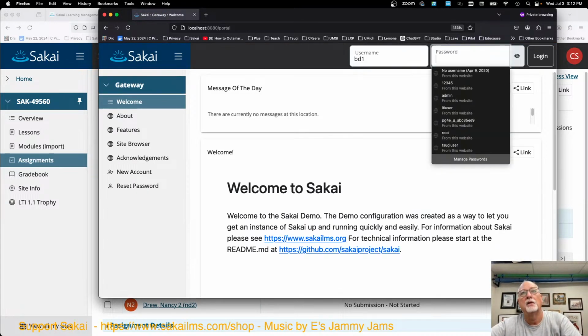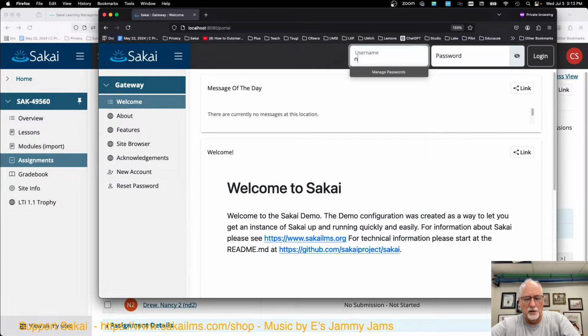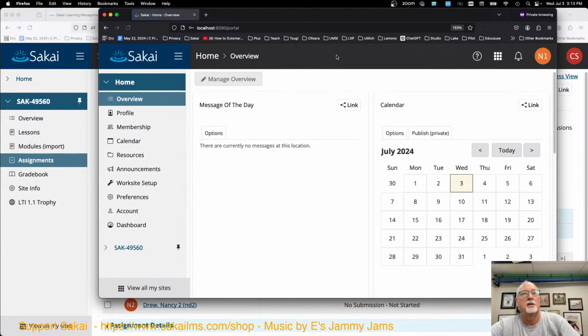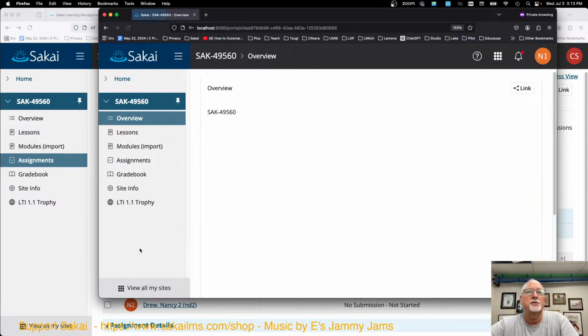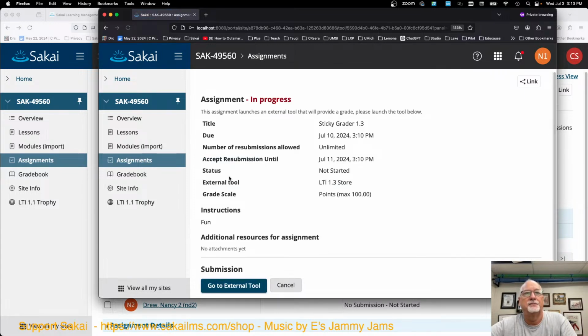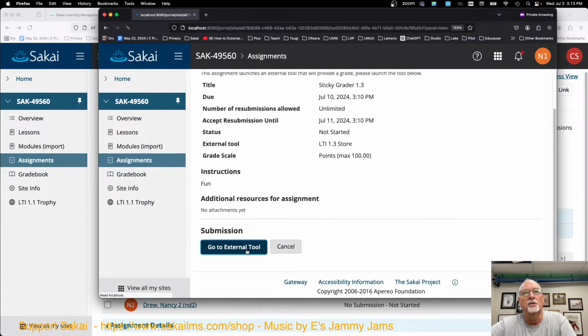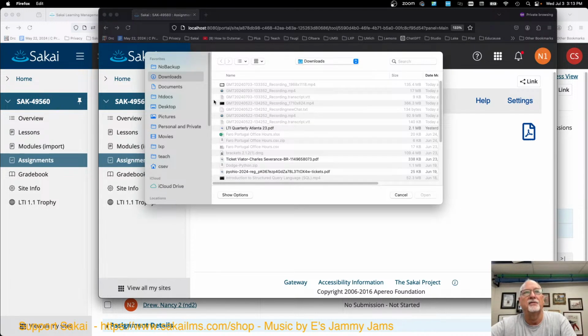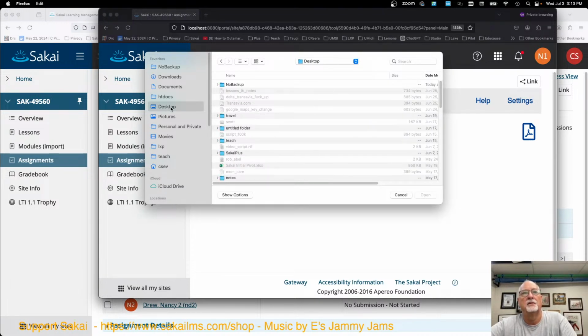ND1. Go into our course. Go into our assignments. There is an assignment. Go to external tool. And we're supposed to upload a PDF. I always have something here.